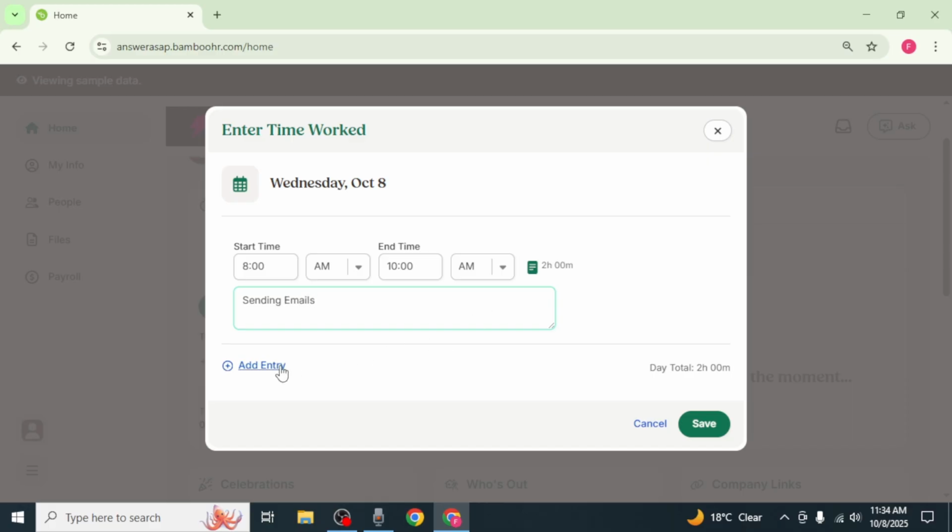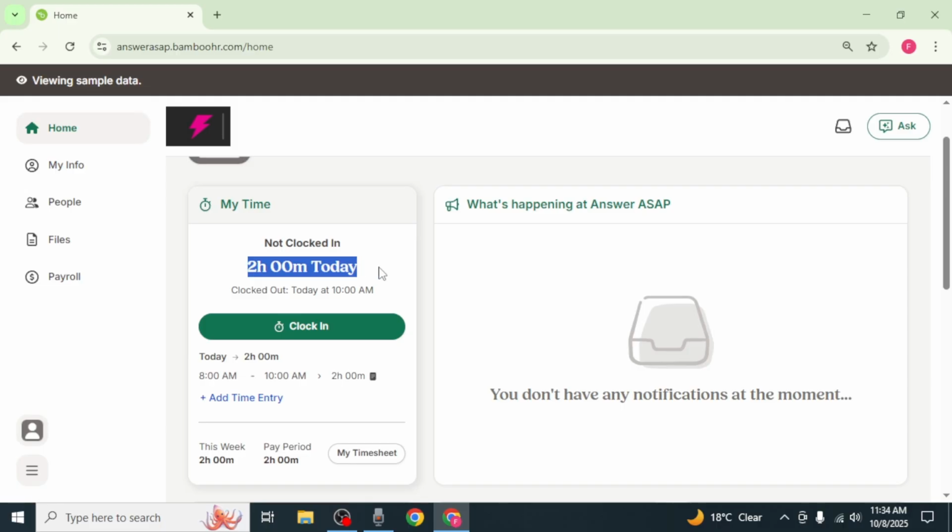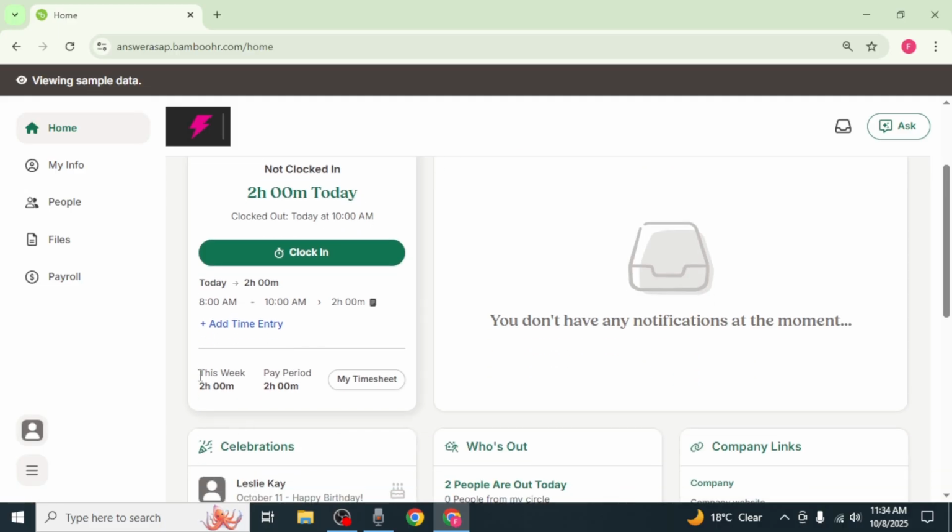You can add multiple time entries if your work was split into different blocks throughout the day. Once you've entered all your hours, click Save. After saving, the system will automatically calculate and display the total hours and minutes you've worked today. You can also view the cumulative hours worked during the current week or pay period.